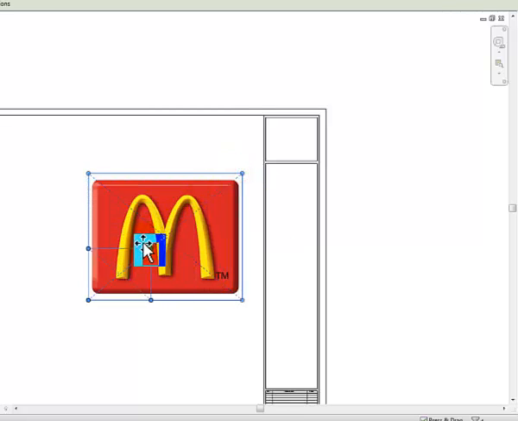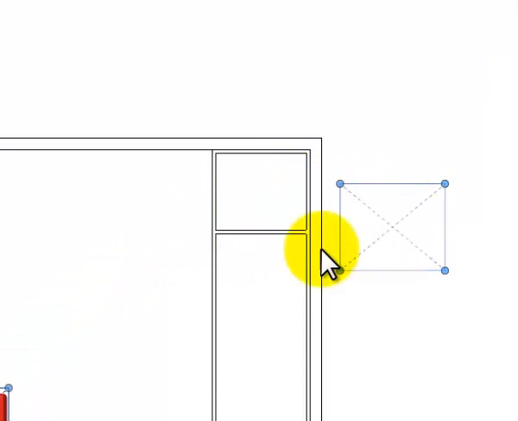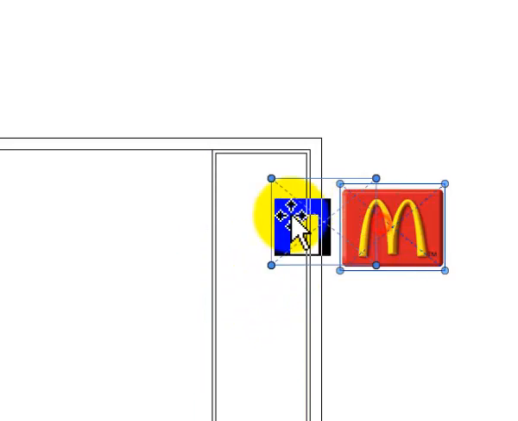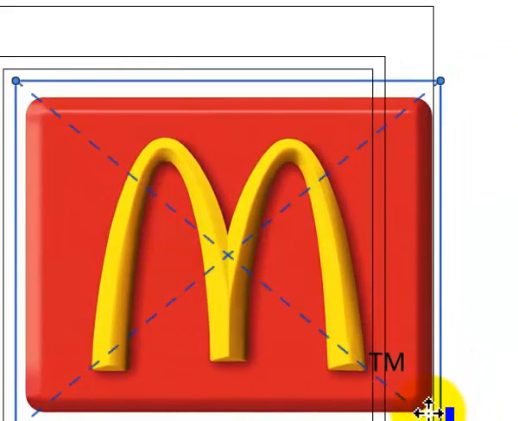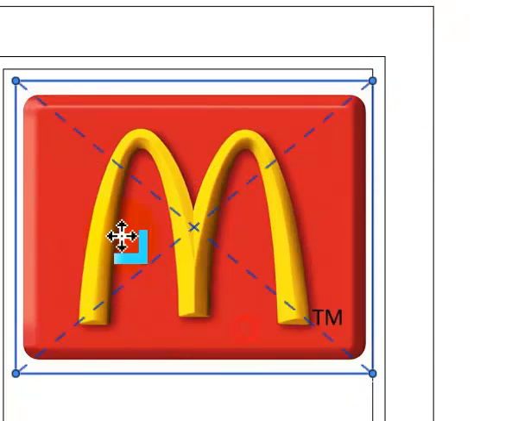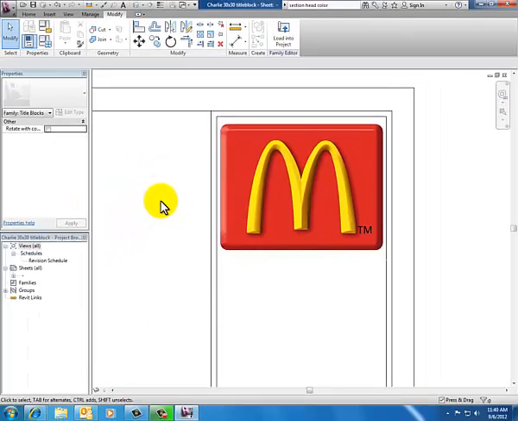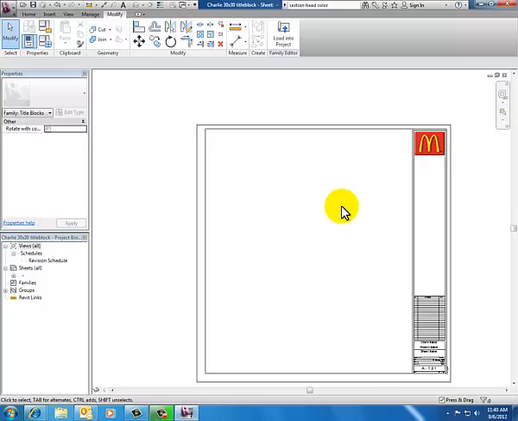I'm going to drag it to shrink it, put it up here in this corner, maybe set it off to the side, get rid of a couple of these lines here, those are just graphics, and then bring that in, zoom in on it a little bit, and continue to shrink it, and there you go. Bring that up, there we go. Okay, so now we've got a McDonald's logo. So if we're doing McDonald's projects, that might be what our title block would look like.